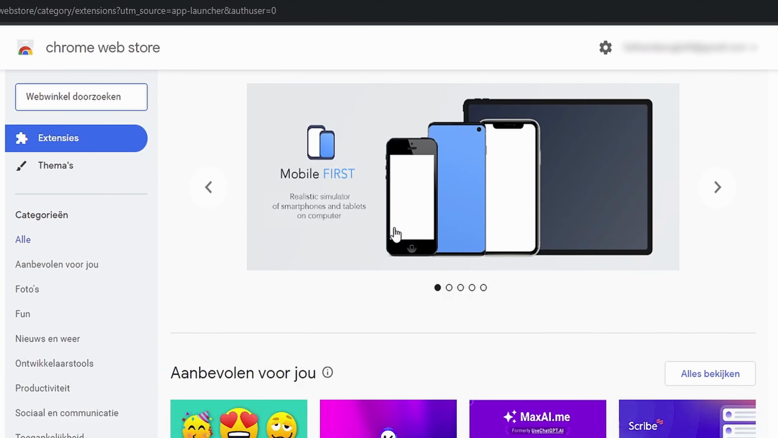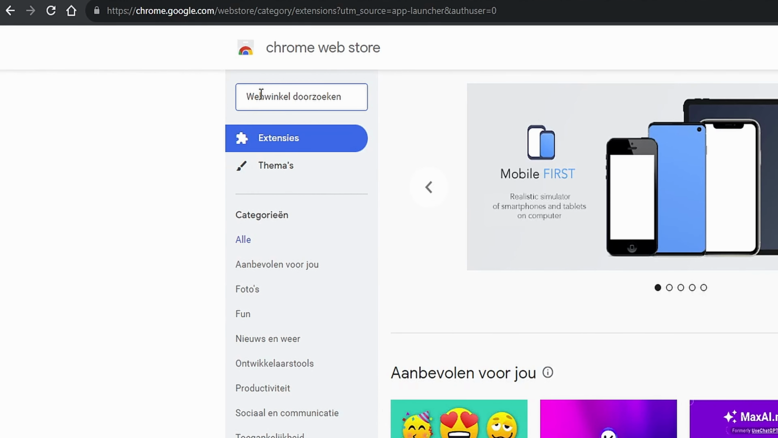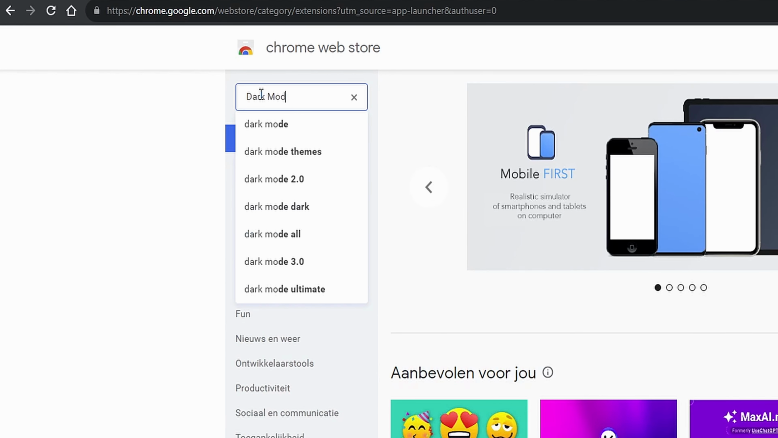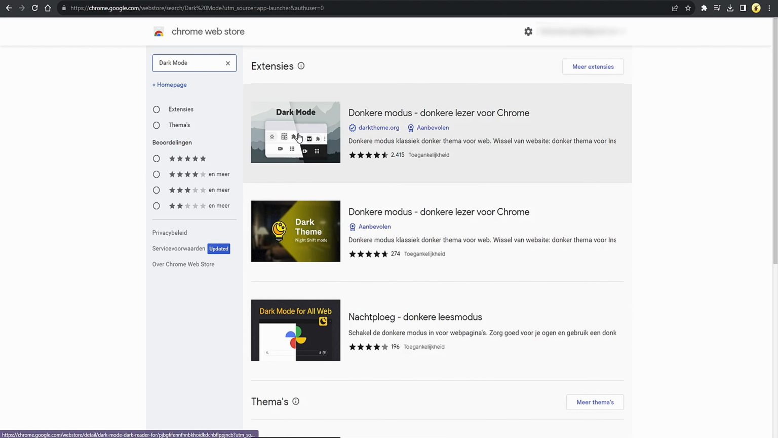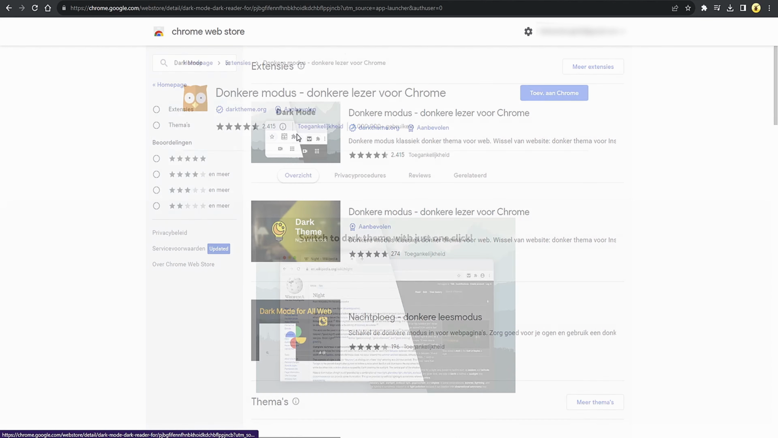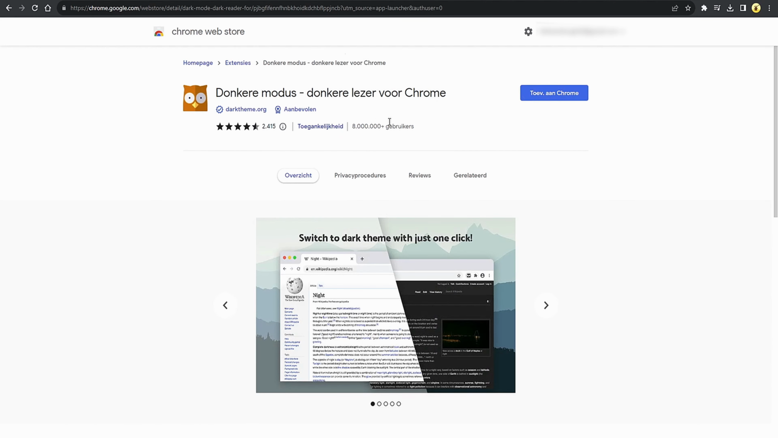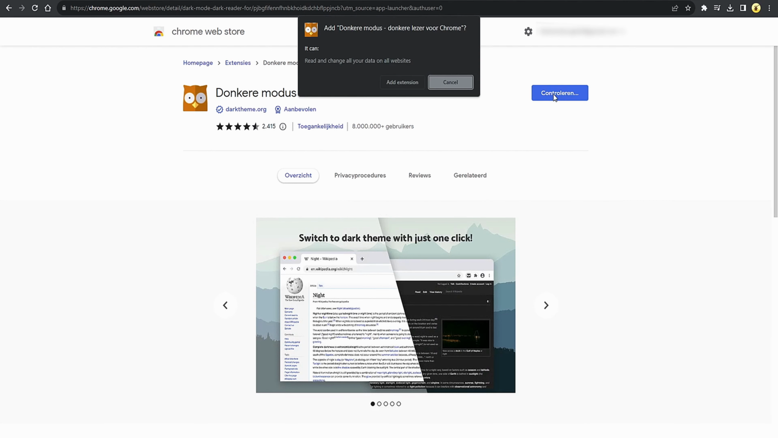In the Chrome Web Store, use the search box on the left and type dark mode. You'll see various extensions available, but a popular choice is usually one with a significant number of users. Click on the extension you prefer to install. To add the extension to your Chrome, click Add to Chrome. Confirm your decision when prompted.